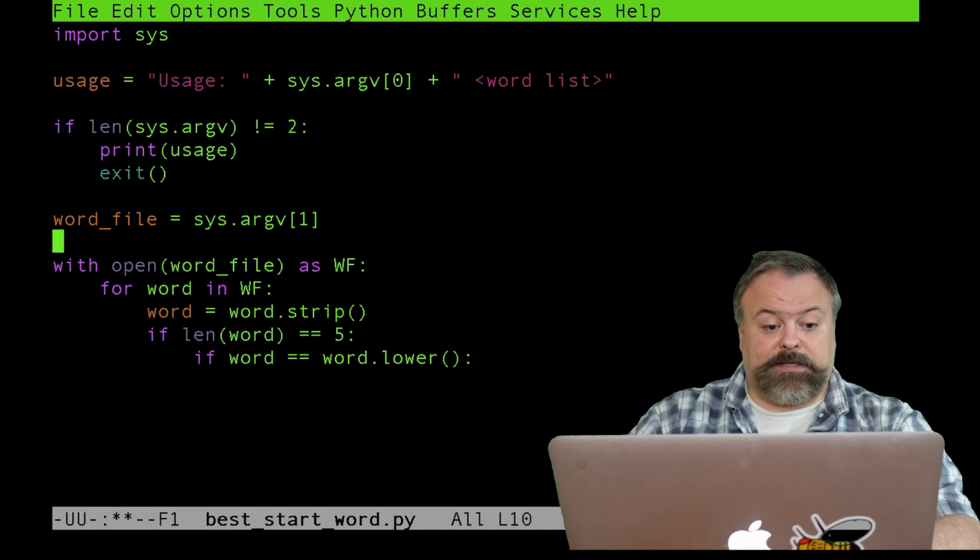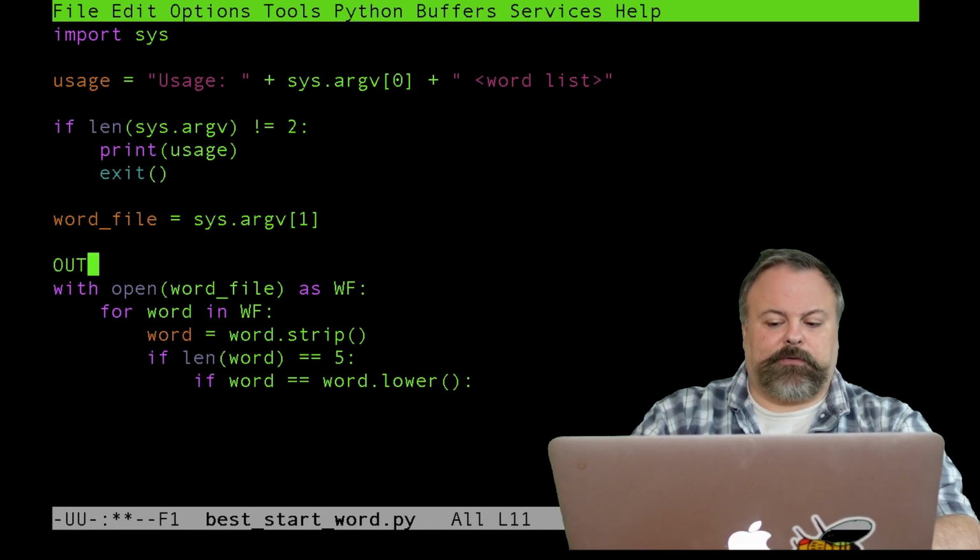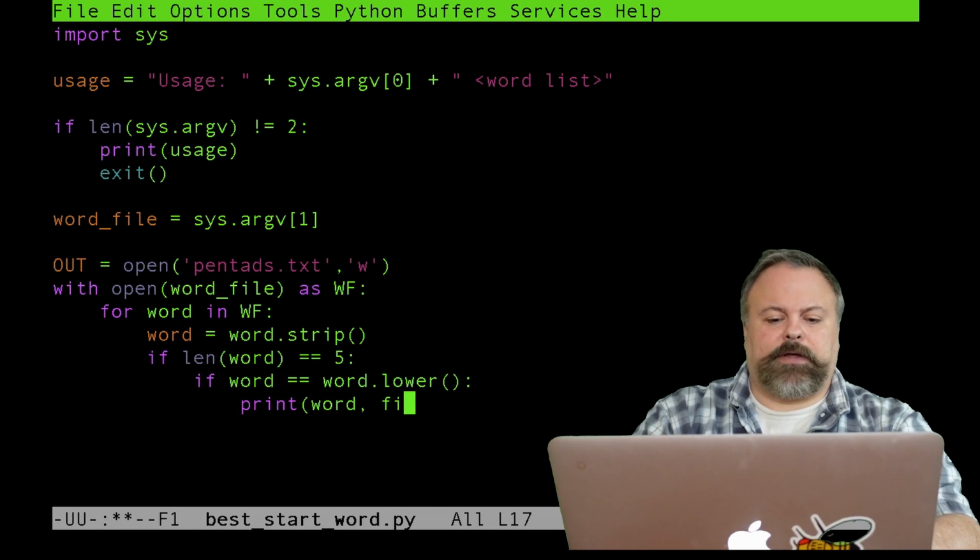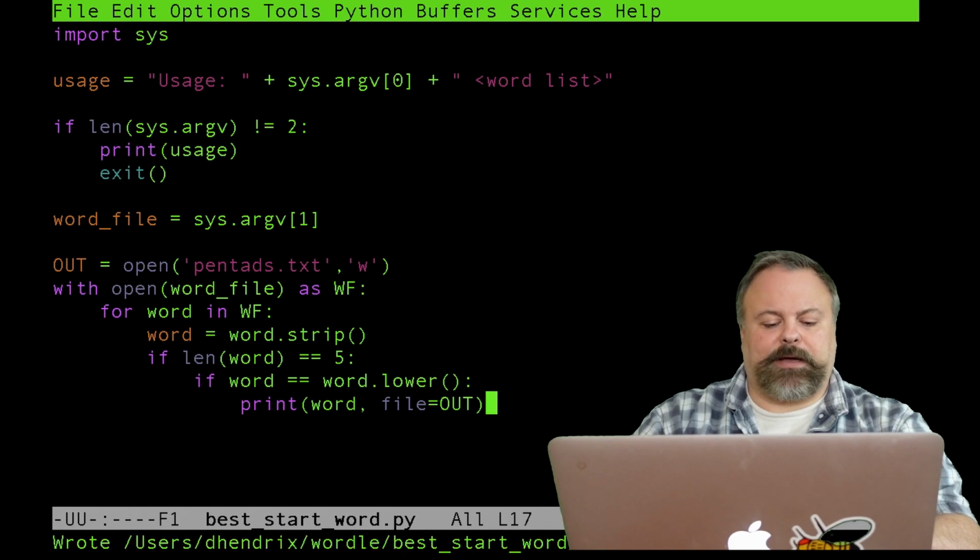And so I want to print these out to a file, so maybe what I might do is define a file handle, and I'll call this file pentads.txt, and I'll make sure that I'm opening in write mode. And I should be able to now just simply print the word and tell it that the file that I want is this output file. And by the way, this file equals, I think this is a Python 3 thing for print, so this may not work in older versions of Python.